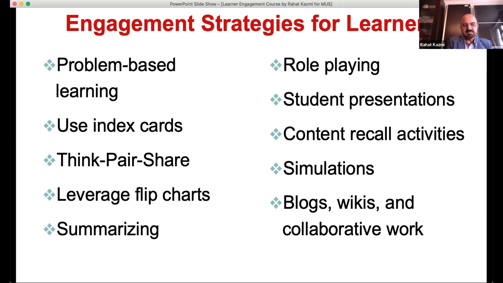Leverage flip charts, guys. We can put people in groups and they can work on different flip charts. They can take one A3 page of flip chart and start putting their ideas through. And summarizing, guys, is very important. When we ask students in class to summarize what they learned today, let's say we covered one topic, one page, we ask one student to summarize what I said to you. And if the next student can summarize as well, the concept will be very clear to all the students in class.